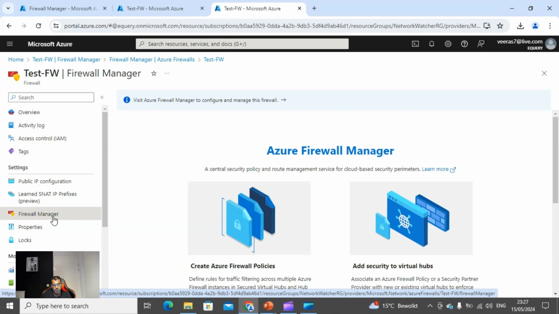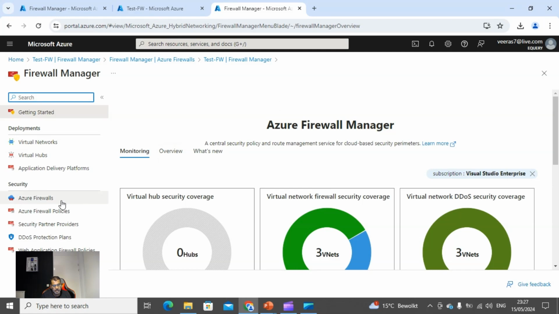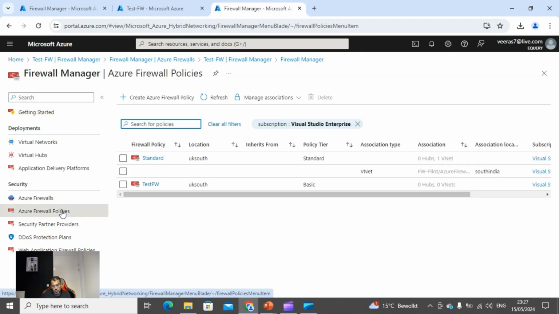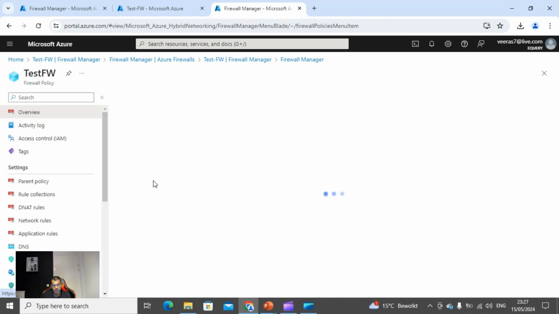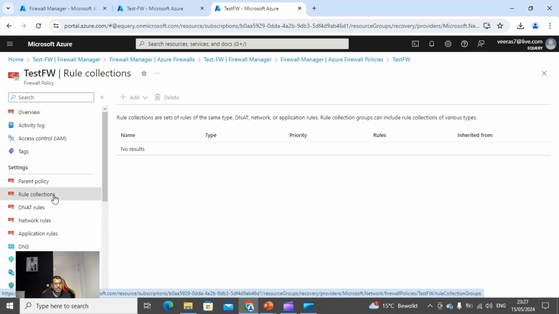because there are multiple rules we can create. For the firewall which you create, you can just go to the Azure Firewall Manager. In the Azure Firewall Manager, you go to the Azure Firewall policies. In the Azure Firewall policies, you can see the firewall policies that you have created. For example, when I go into the test firewall which I created, we see some parent policy, and these are the rule collections.